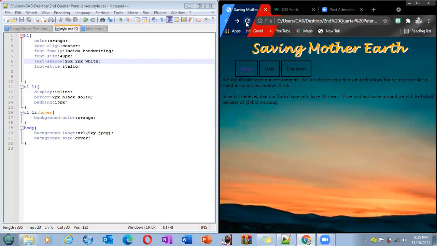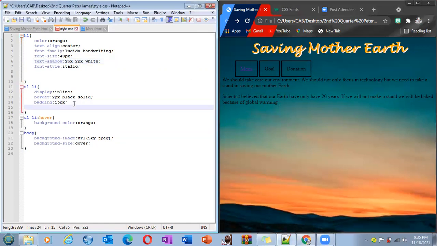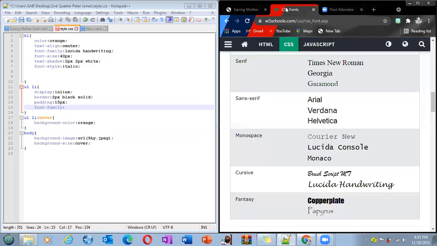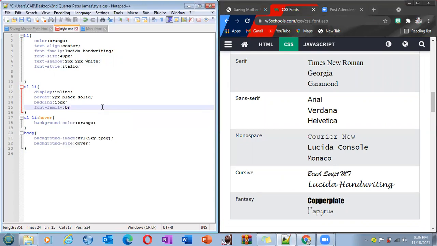Not only in H1, we can also apply CSS fonts to our list. So let us change the font of our list. Let's try to have this one, font family. Let's try to see what are the available generic fonts that we have in our website. How about for this one, let us try to use the Brush Script MT. Try to have this one for our menus.